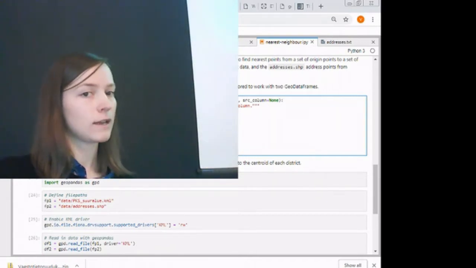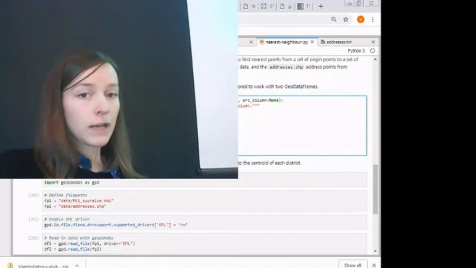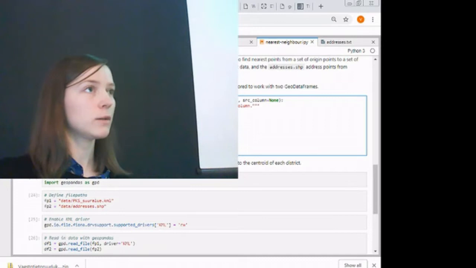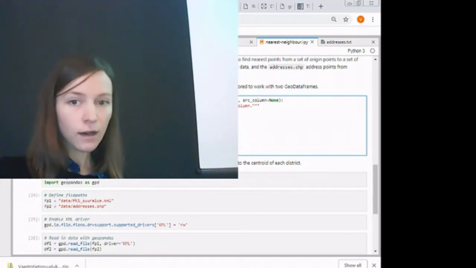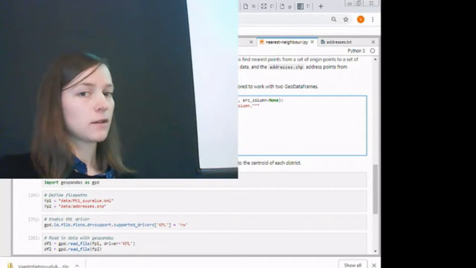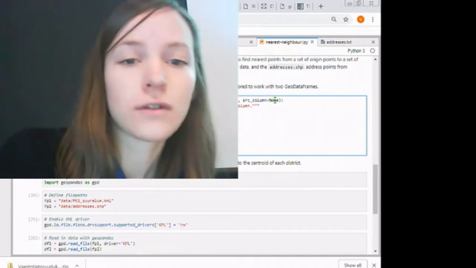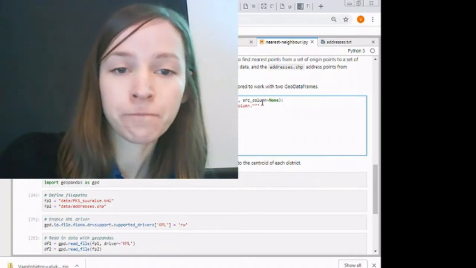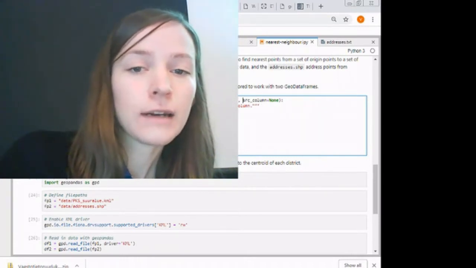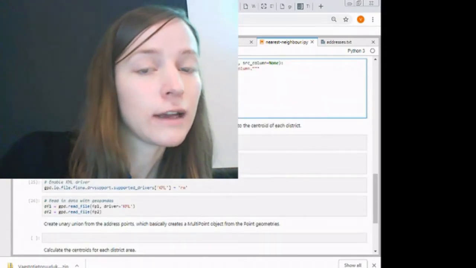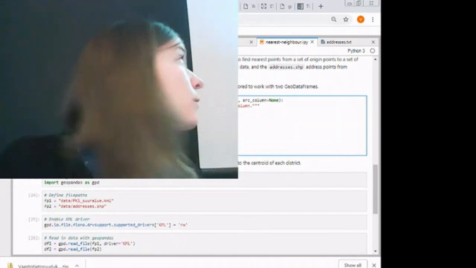Then the function will take the left data frame and the right data frame, you'll see soon why. Then we can also define which column contains the geometries that we want to compare, from the left data frame and from the right, and then a source column, which is optional. And then what is actually done inside, the key component in there, is that we are using the Shapely nearest_points function.